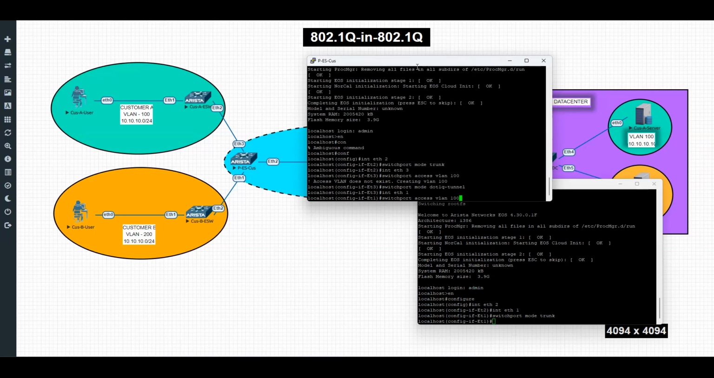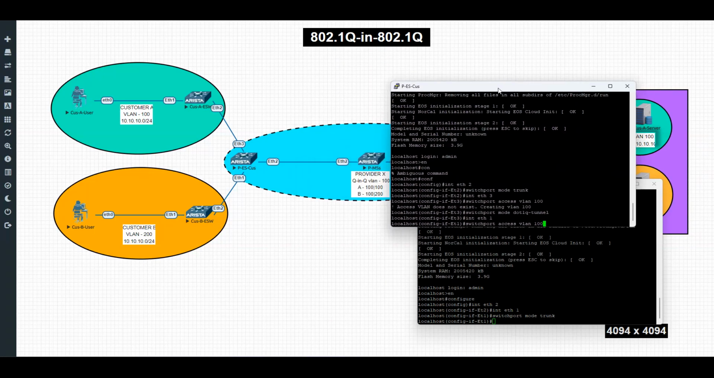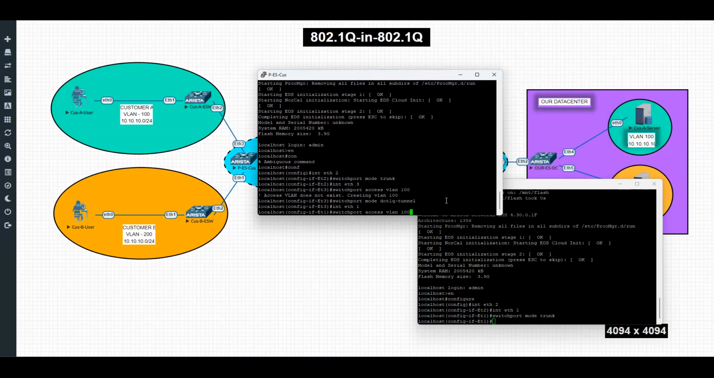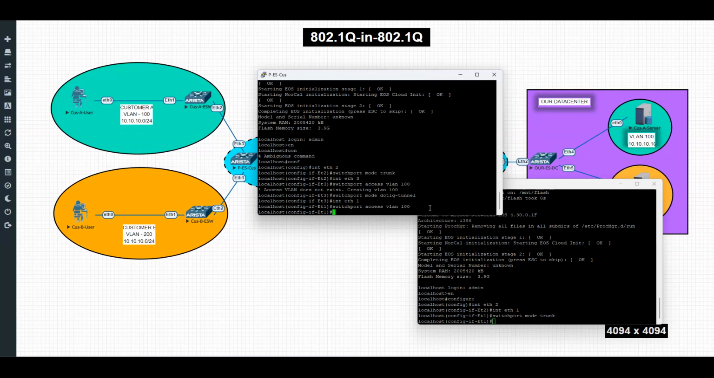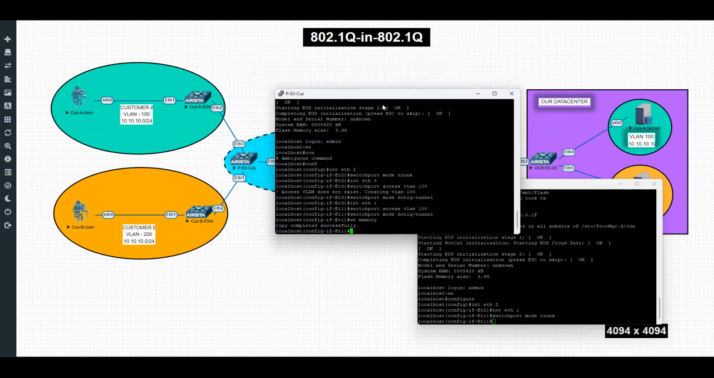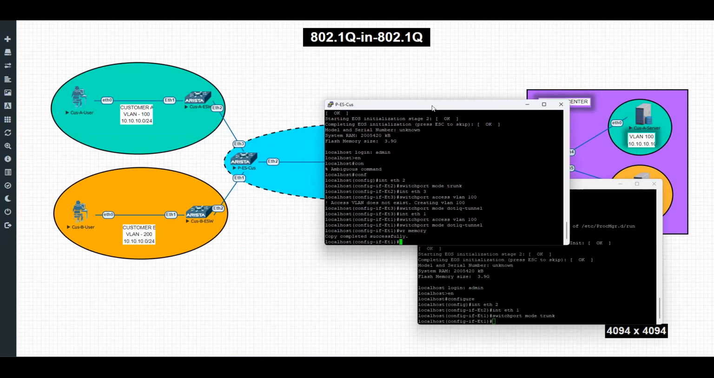No matter how many customers we have, our provider is just going to give us a single VLAN to encapsulate all our customers' VLANs and to decapsulate them at the end. So it's still VLAN 100 and switchport mode dot1q-tunnel. Write memory. So basically that is all the configuration we will be doing in the switch.